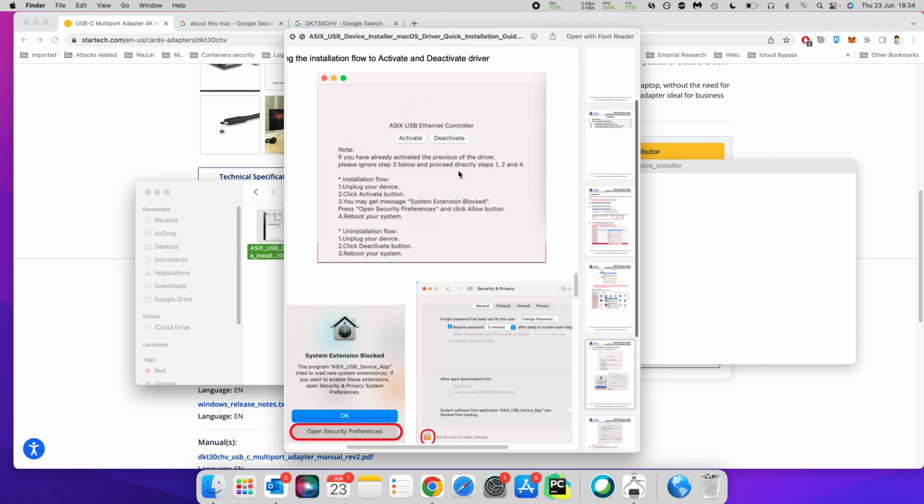Now after you did that, you need to follow the last step, that is, reboot your system. Most probably after you click on those check boxes, it will ask you to reboot your system itself. When you reboot it, let it completely turn on. And then you just need to plug in the adapter with the Ethernet cable inside, insert it, and then you are good to go.